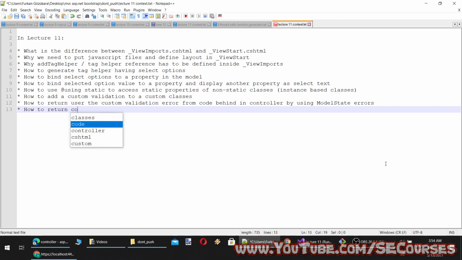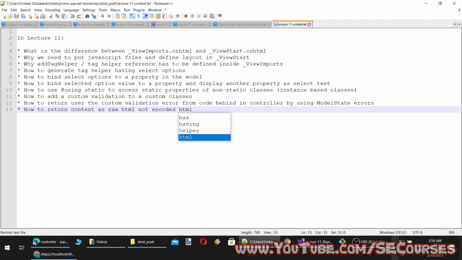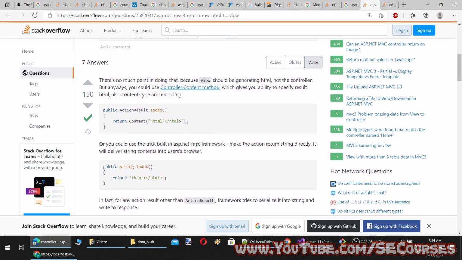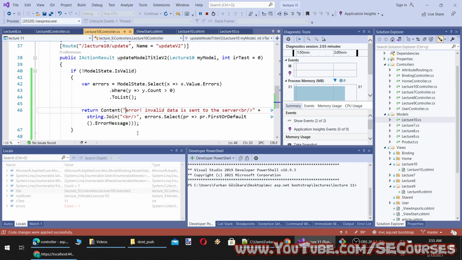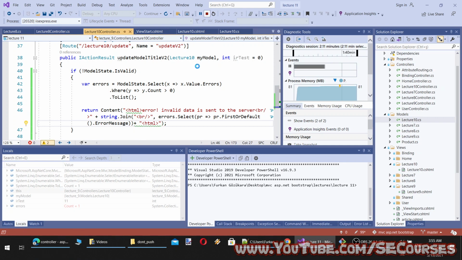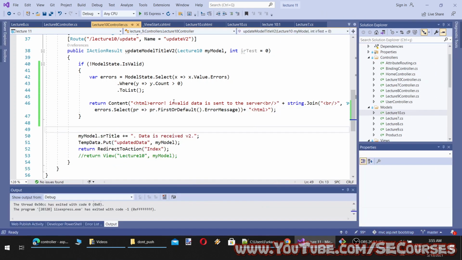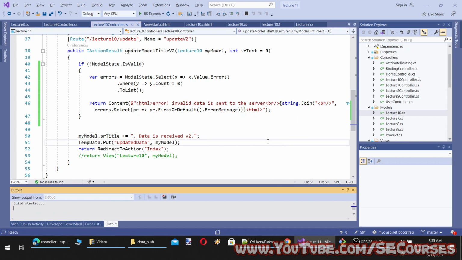How to return content as raw HTML, not encoded HTML. Okay, so how do we do it? Okay, it is simply like this. Nice. Okay, let's add it. I think I can make it look better with simple formatting like this. Yeah, now it will look better.